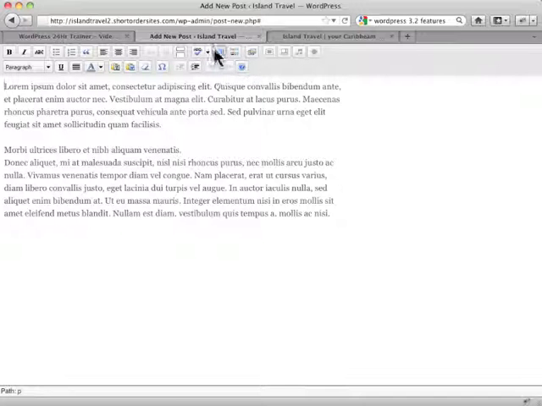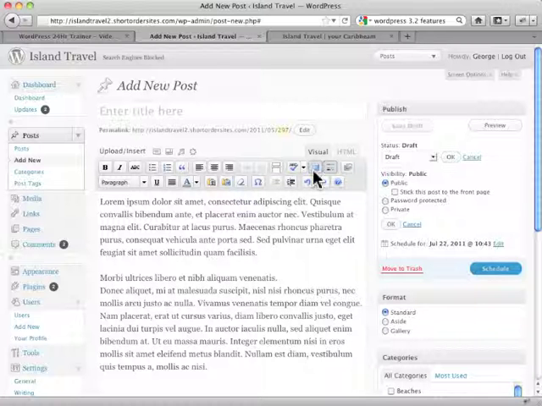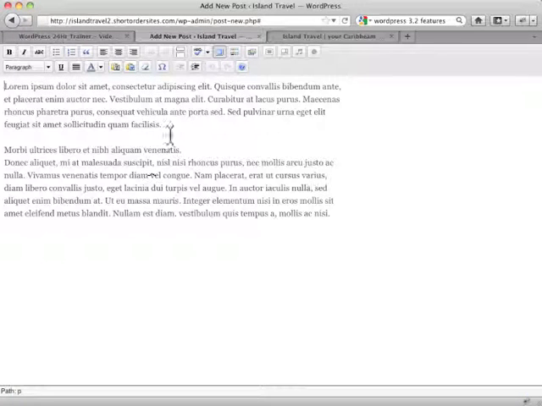And if we want to go back and add categories or publish or do anything like that, we just toggle back to our regular screen. So that can be a handy way of just quickly working with the text and not having to worry about it.